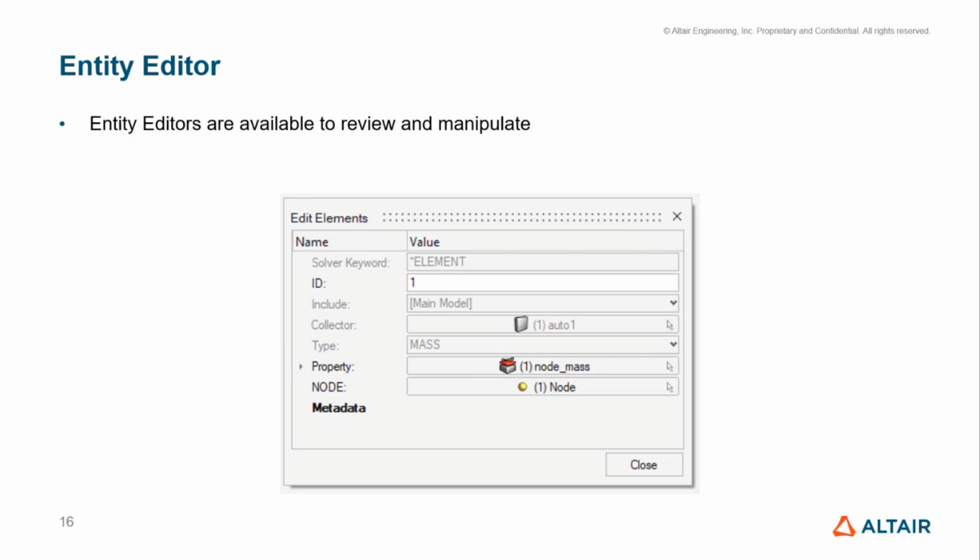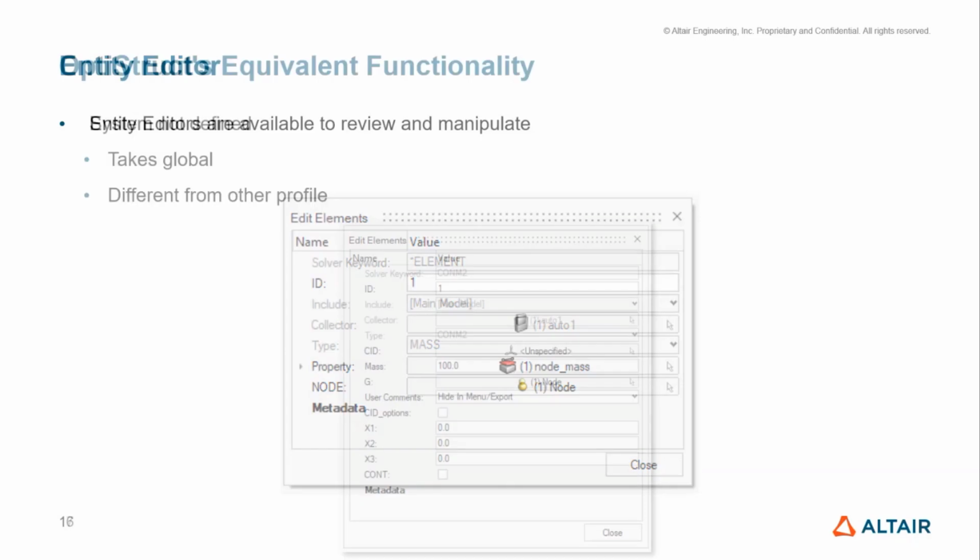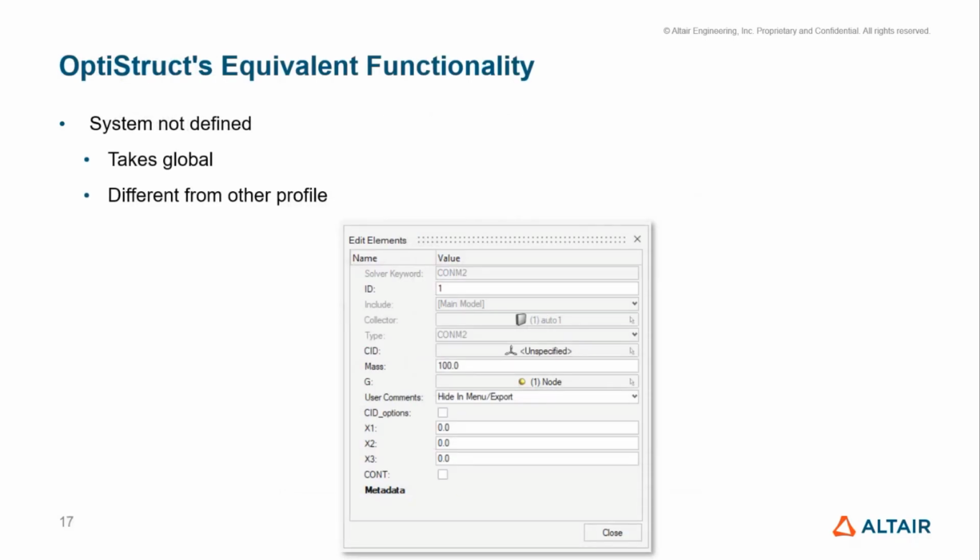And as you can see, the entity editor for Abacus would just show you what is required for that particular solver. The same goes with OS as well. The same entity editor for CORM2, which is equivalent to the point mass element in Abacus, would show you what is specific for OS. This is how we have moved forward.